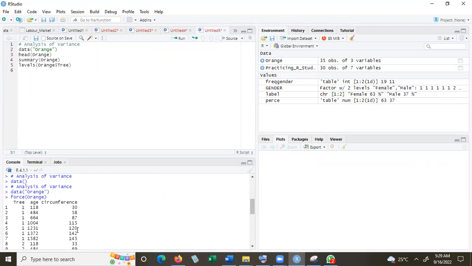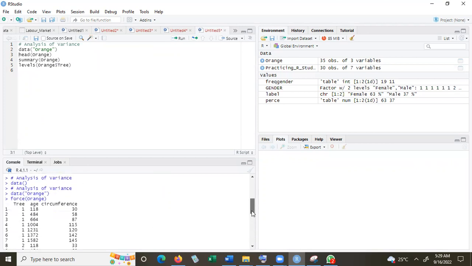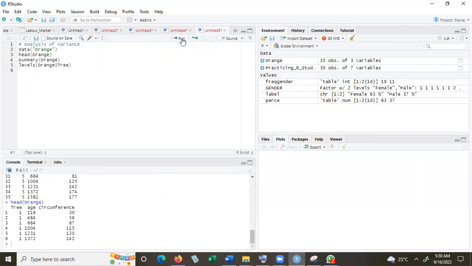We're going to compare the circumference of the different categories of trees. There are 1, 2, 3, 4, 5 categories of trees. We are going to compare the means of these samples of the 5 categories. So let's just verify the heading of this table. Click on run. As you can see, tree, age, and circumference.